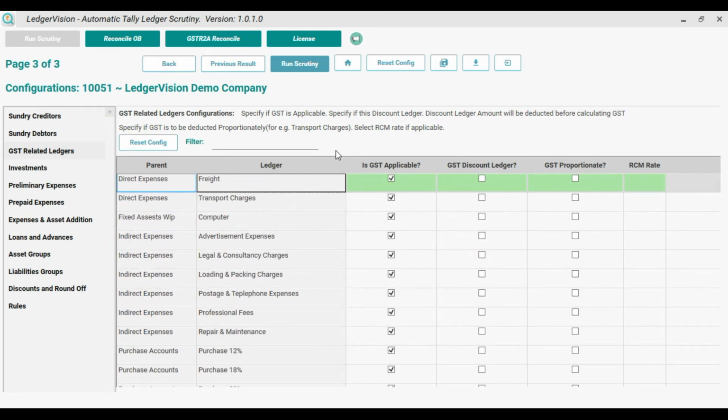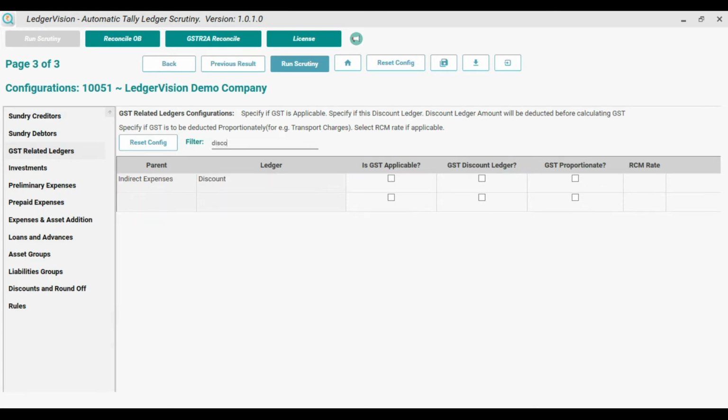And if GST is used on net of discount, then you have to tick both. You have to find the discount ledger and tick both the ledgers. So the software will calculate the GST on discount and deduct it from the gross amount. The software first calculates GST on the gross amount, then calculates GST on the discount, and deducts the GST on discount from the GST on the gross amount.